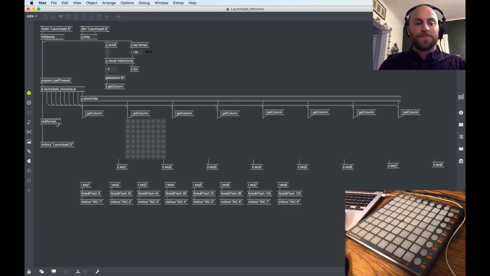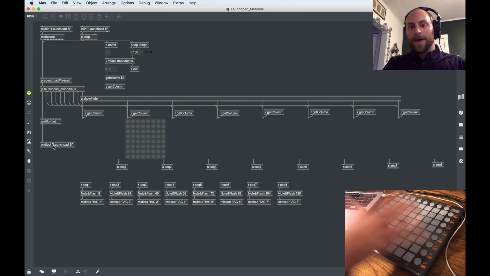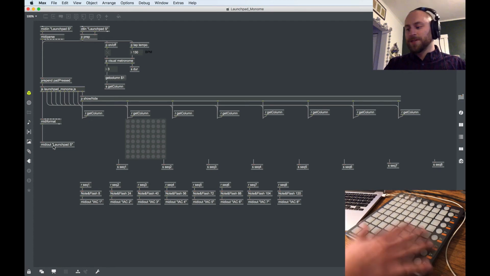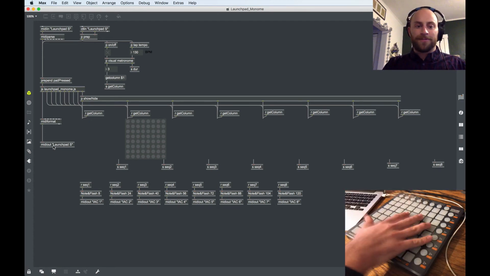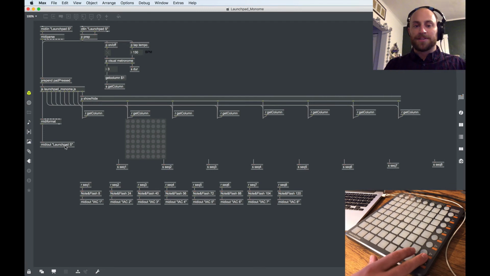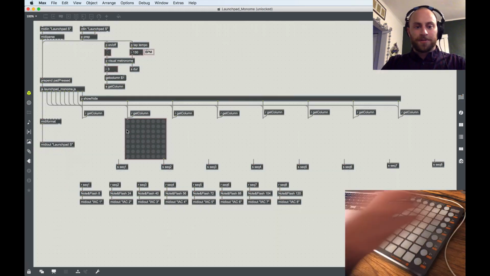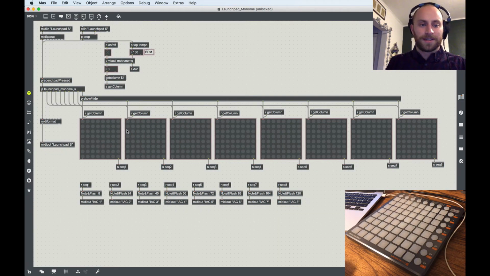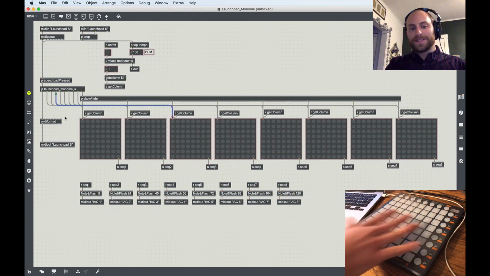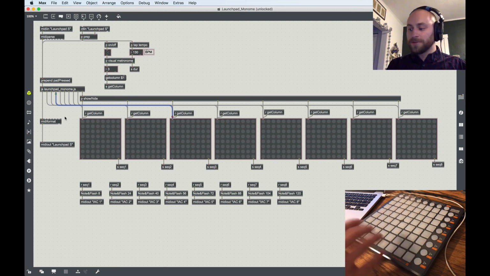And we pass that to a MIDI output, which sends all of the note data back out to the Launchpad to update whether or not it should be yellow or off when we're looking at a specific sequence. Then all the other outlets go to matrix controls. If I unlock our patch so we can see all these things, each one of these patch cords goes to its respective matrix control, which represents each of our sequences.